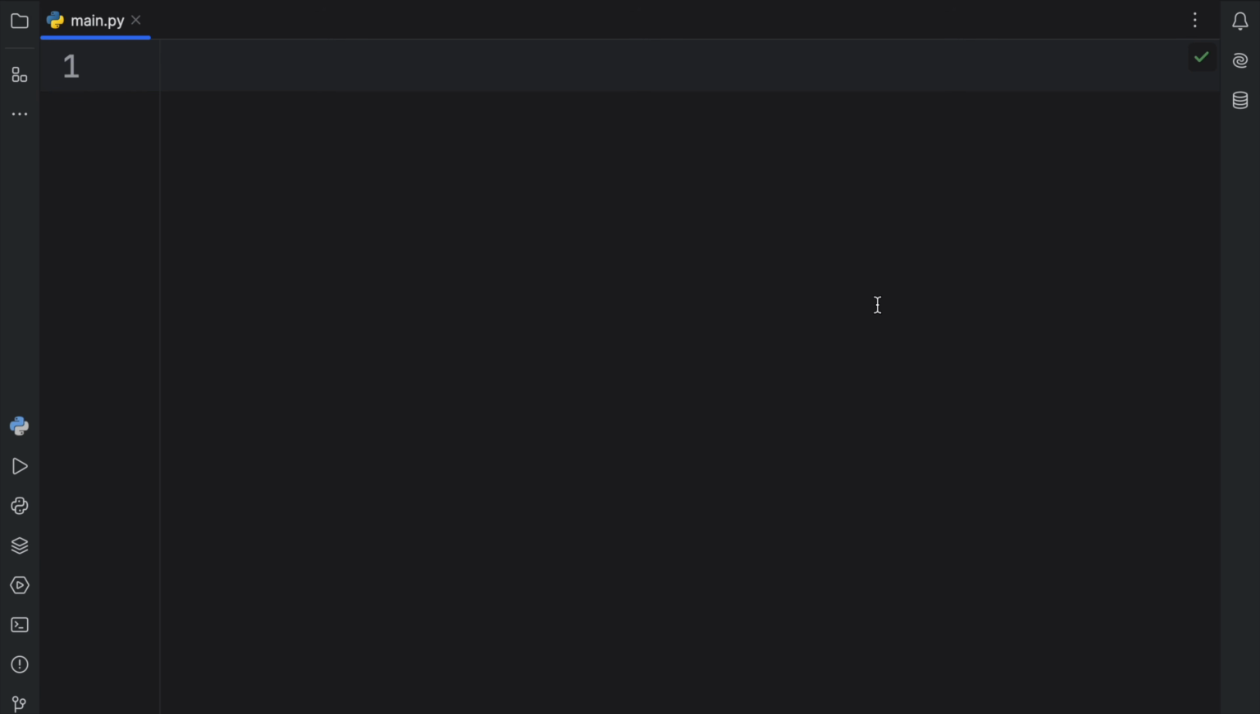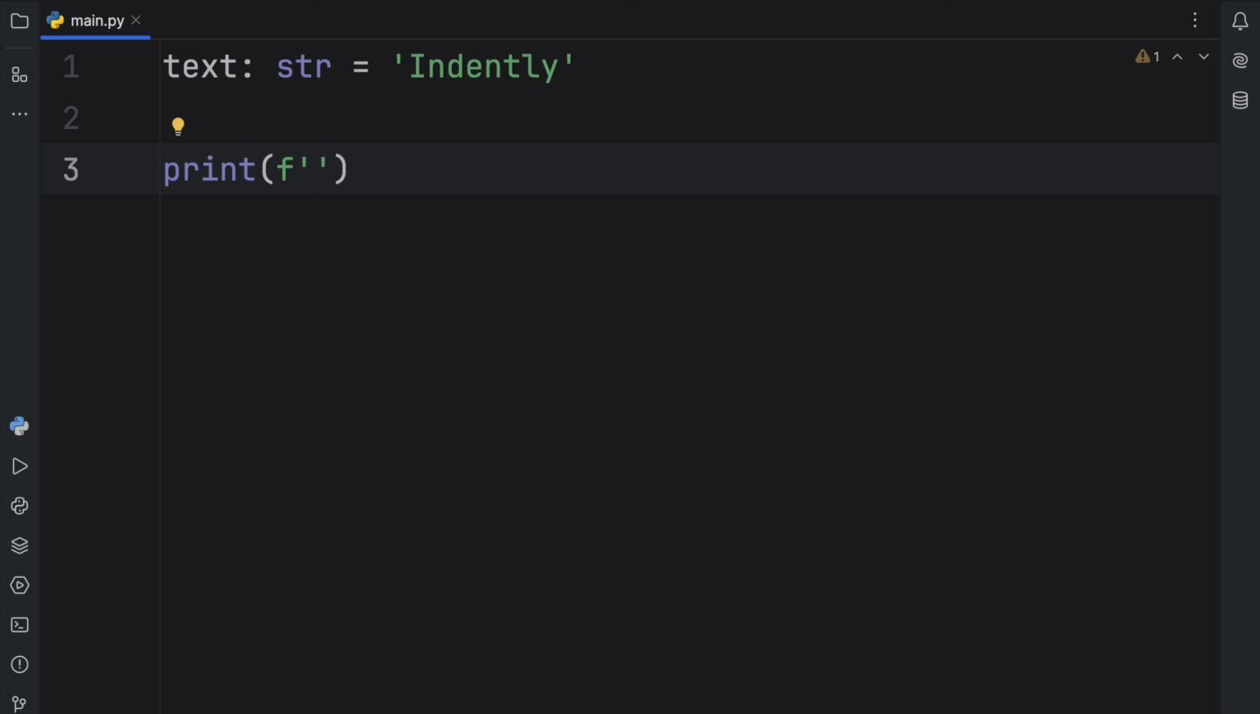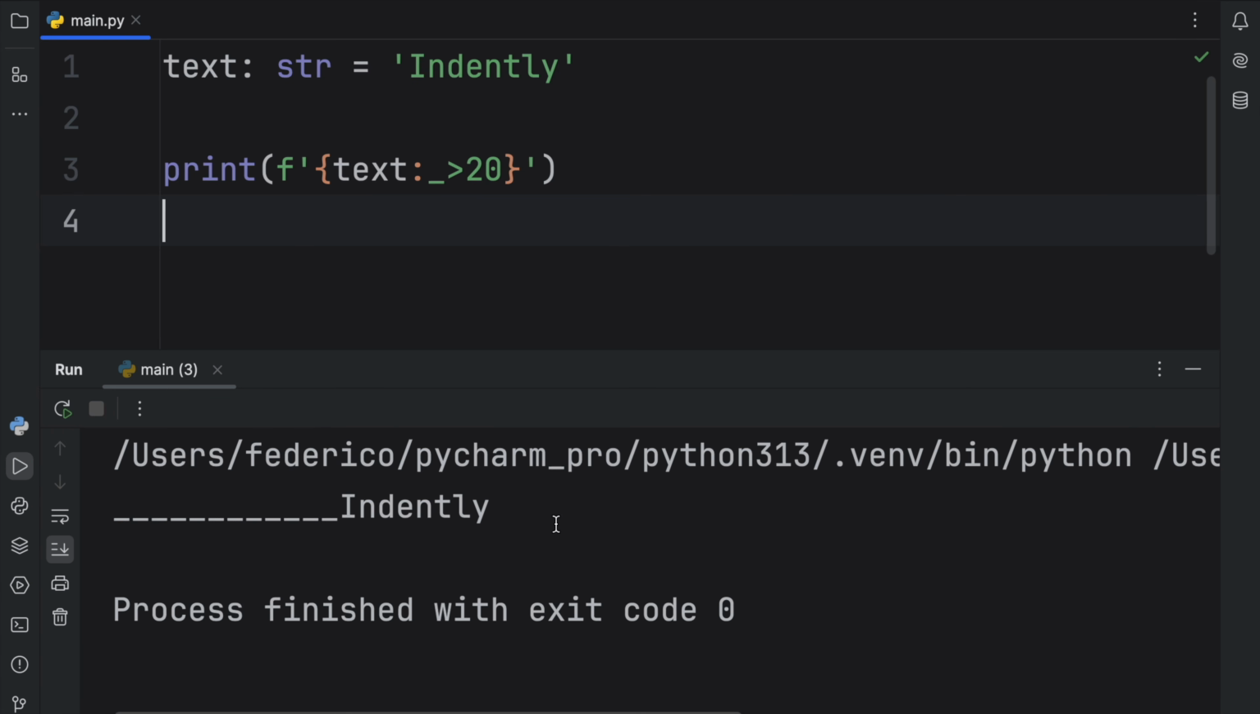Up next, we're going to take a look at how we can align elements in f-strings. And for this example, I'm going to create some text of type string, which is equal to indently. And with that, we're going to print the f-string of text, and we're going to add a symbol such as an underscore, a right arrow, and the total amount of characters that we want this text variable to occupy. And keep in mind that this is including the 8 characters that make up the word indently. So right now, if we were to run this, what we're going to get is a total of 20 characters with indently being pushed all the way to the right. And all of the empty spaces will be replaced with an underscore.